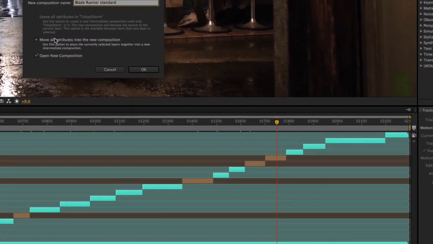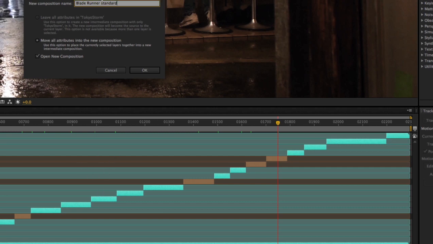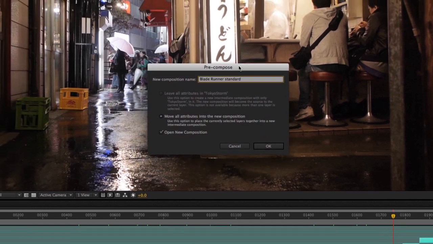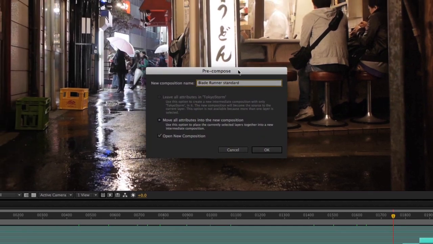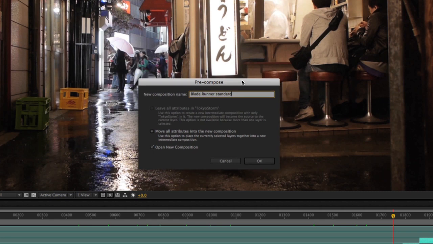It says move all attributes into new composition. You have two options, leave all attributes or move all attributes. Moving all of them will take any attributes that these actually have that may have come in from Final Cut and move them into the pre-composition, or I guess I'm trying to think of the other term that's used for pre-comp. Nest. Well, it will nest all of those attributes into that layer itself.